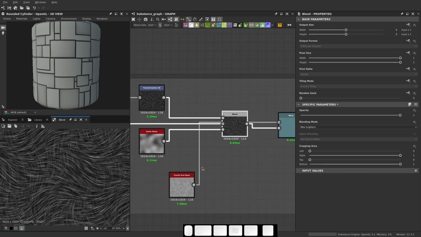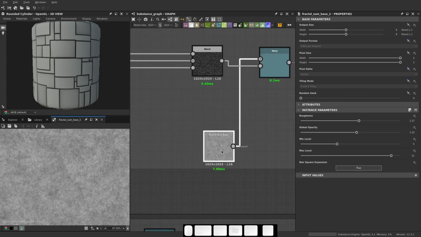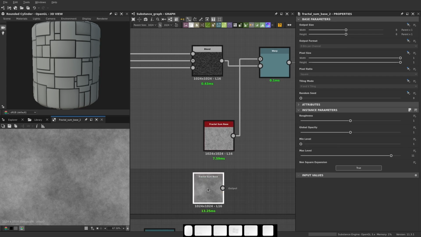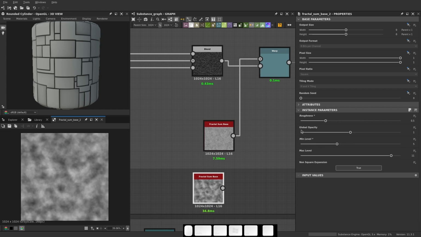After that you need to create a fractal sum base, but here, just let me tell you a few things. First, the roughness is going to be a little bit higher, and you need to play with the value here so you can get something much more even than the default one. The default one is actually really bad for this purpose.